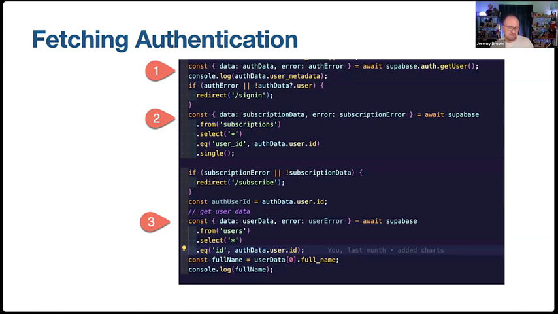So here's just 3 examples of me. The first one, number 1, I am going to see if the person who logged in with their email and their password actually has a record in the authenticated site. If they do, great. If not, I'm going to redirect them to the sign-in page and prevent them from going anywhere else.